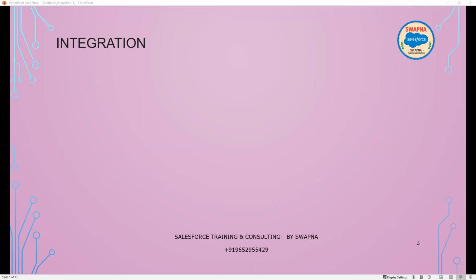What comes into your mind whenever it says integration? Generic term, generic definition. What is the integration? Integration is letting two systems communicate with each other, following certain protocol like REST or SOAP. Okay, that is Salesforce terminology.